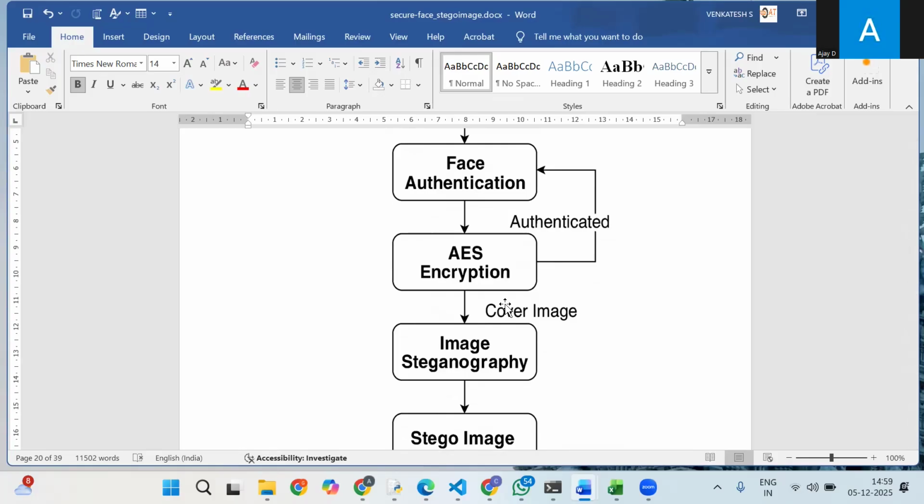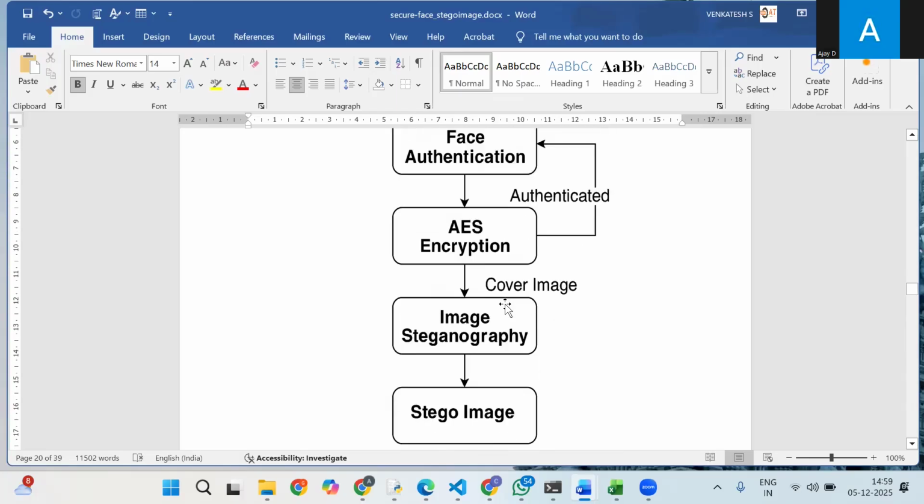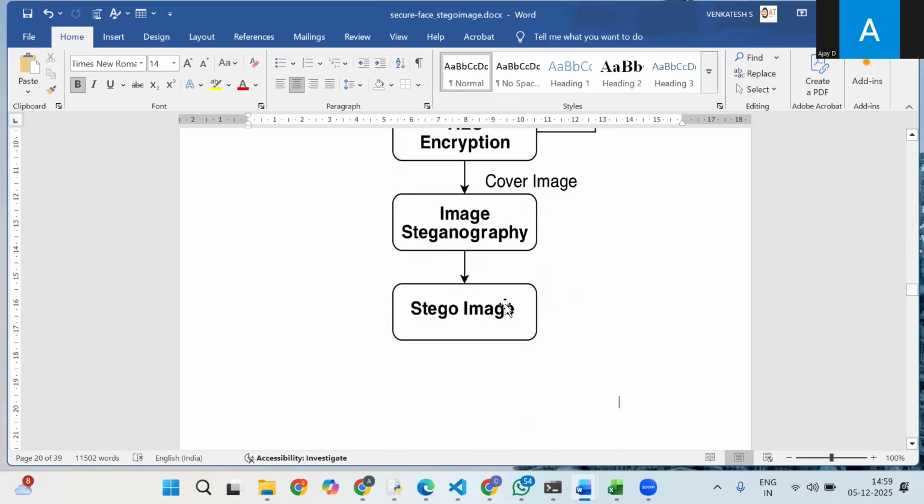This encrypted message is then passed to the cover image block, where a normal image is selected to hide the ciphertext. In the image steganography block, the encrypted data is embedded into the least significant bits of the pixel values using the LSB technique. This creates a stego image that visually appears unchanged but secretly contains the encrypted message. This stego image is then transmitted to the receiver.